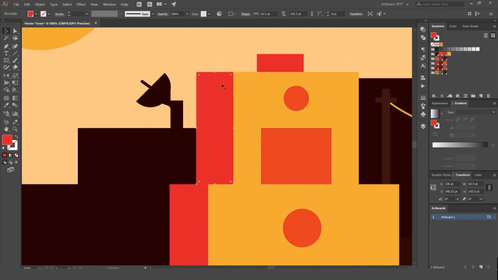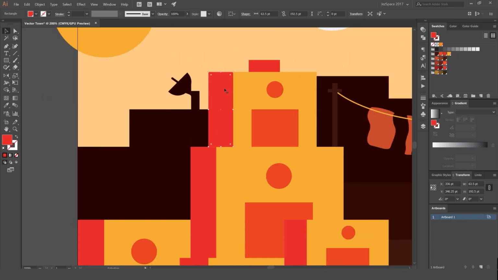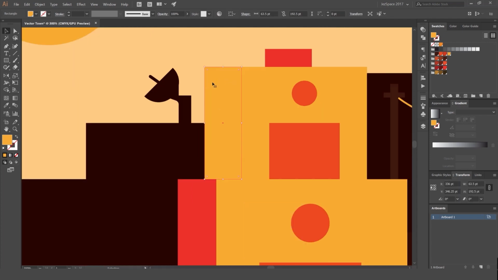Because the light is hitting this directly, I actually want to make this a yellow. So what I can do is get the eyedropper tool, select the yellow of this color, and make a copy. Press Ctrl C, or Command C if you're on a Mac, and Ctrl F. What this does is create a copy directly on top of this shape.